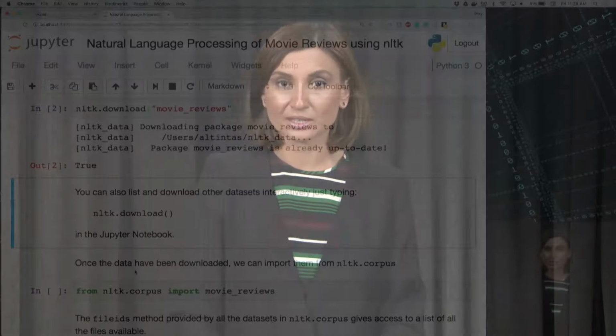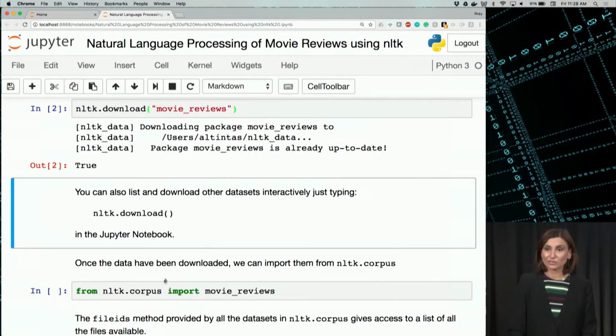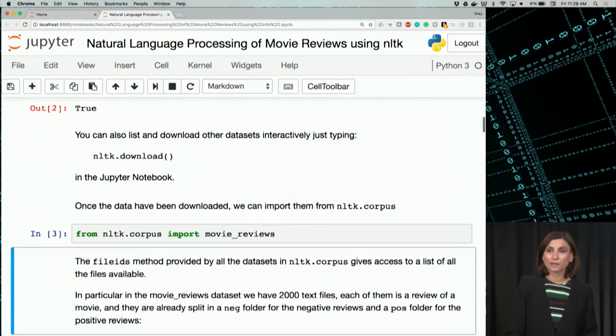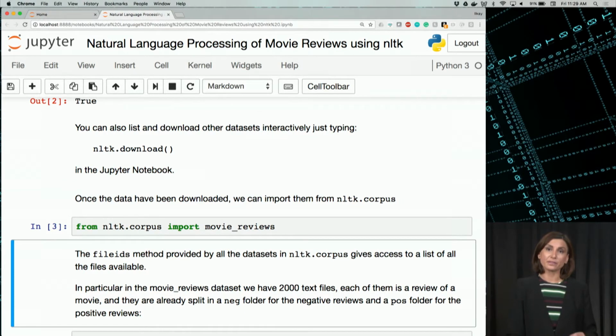Let's now switch to our notebook to look at some of these reviews. Let's continue from where we left off and import the movie reviews we downloaded. So we'll go to our next code line. It says from nltk.corpus import movie_reviews. I'm going to execute that one. The fileids method provided by all the datasets in the NLTK corpus gives access to a list of all the files available.